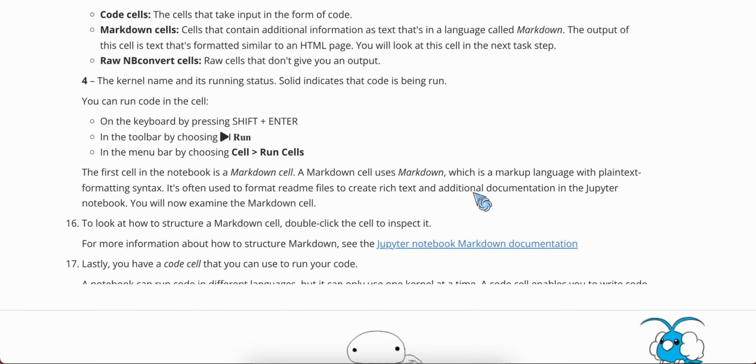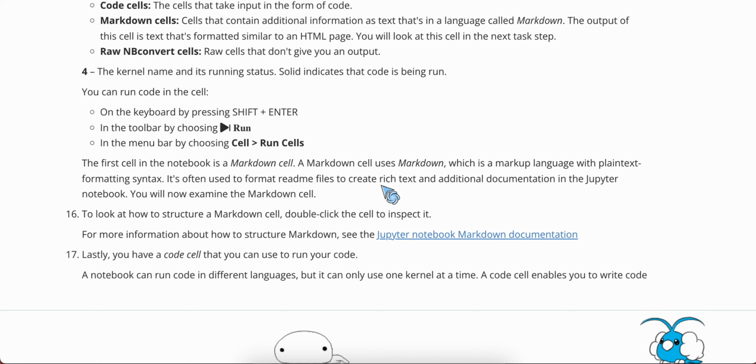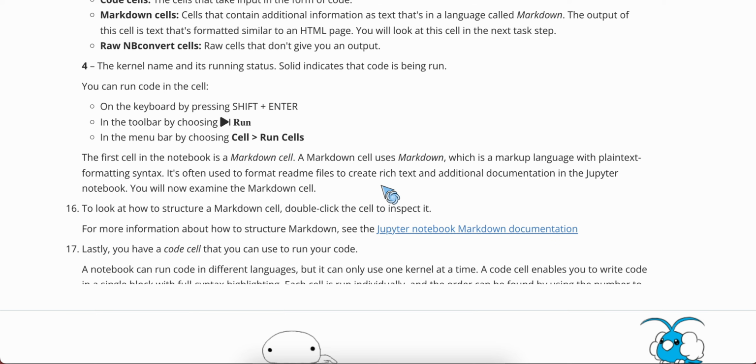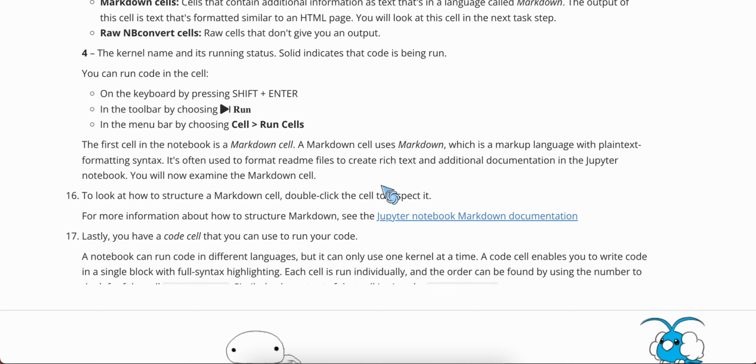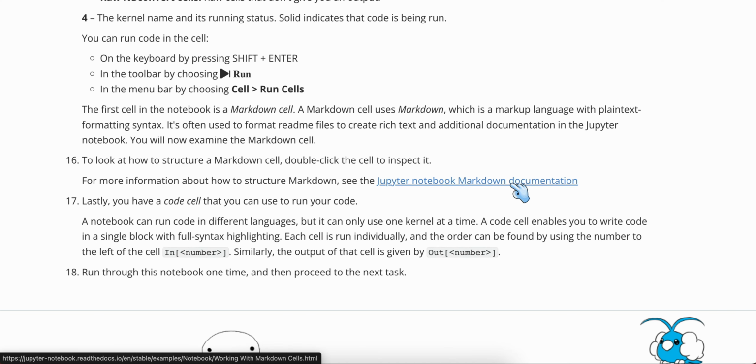You can run code in the cell on the keyboard by pressing Shift plus Enter, or in the toolbar by choosing the Run button, or in the menu bar by choosing Cells and then choosing Run Cells. The first cell in the notebook is a markdown cell. A markdown cell uses Markdown, which is a markup language with plain text formatting syntax. It's often used to format readme files, to create rich text and additional documentation in the Jupyter notebook.